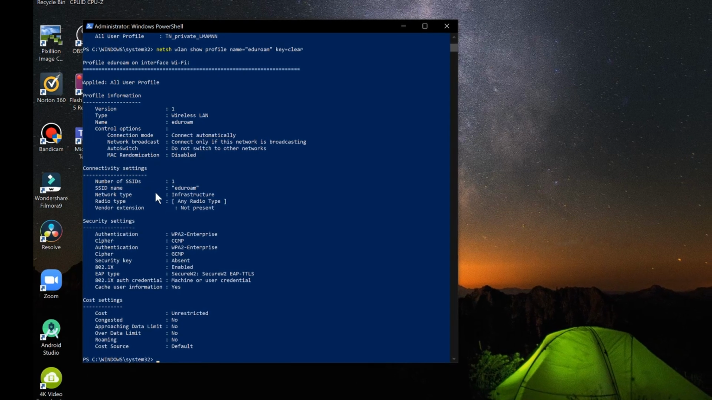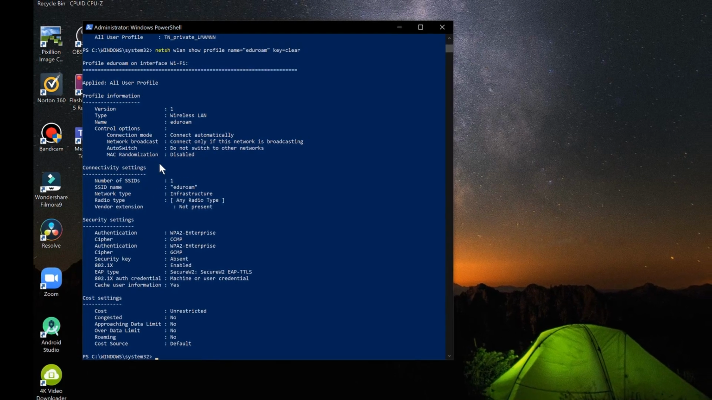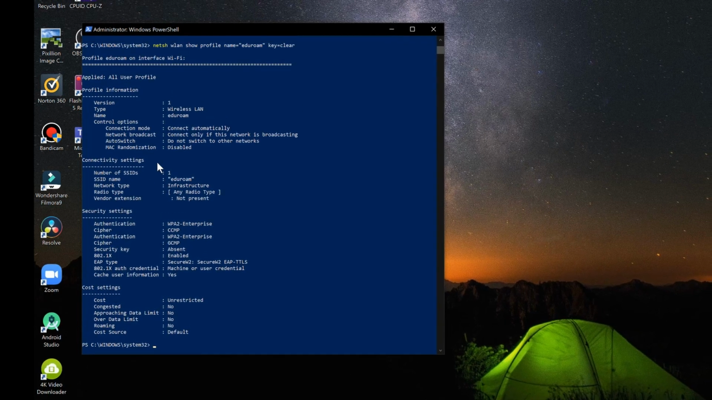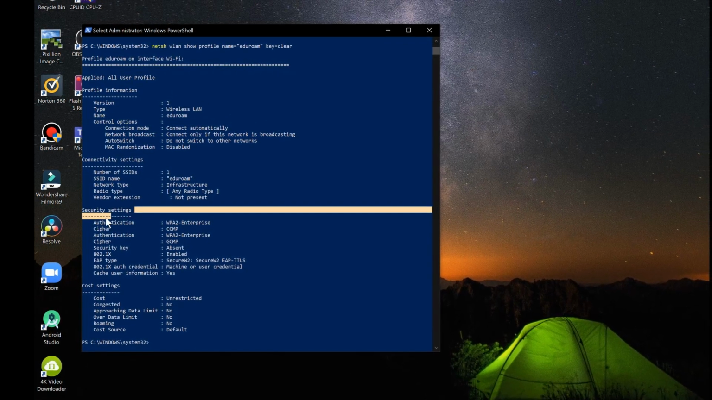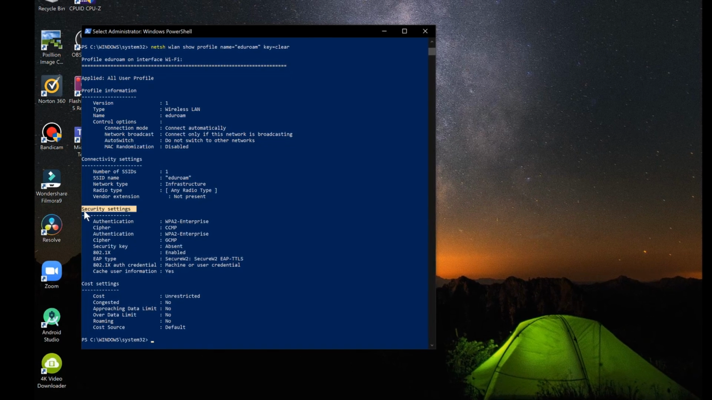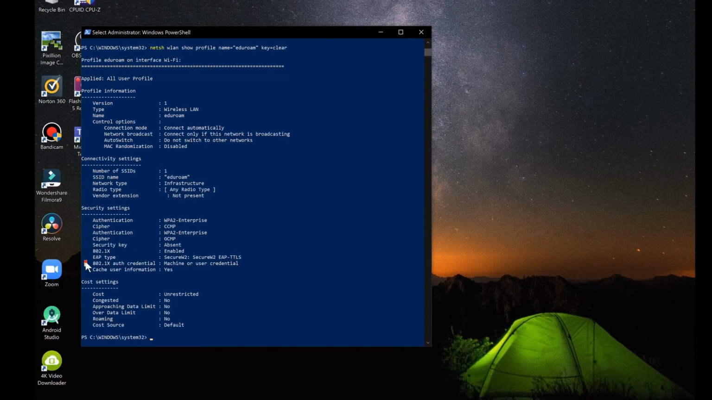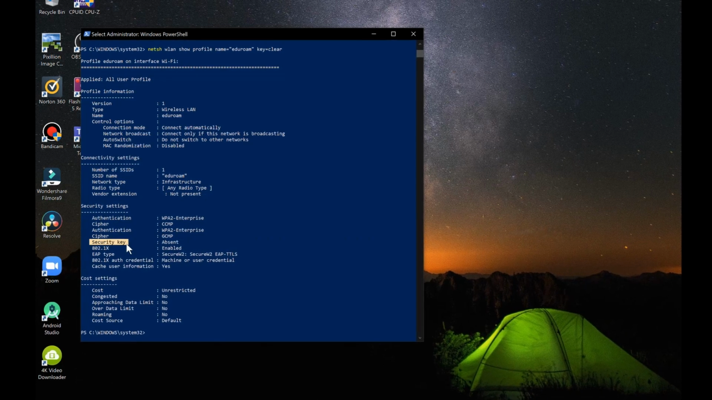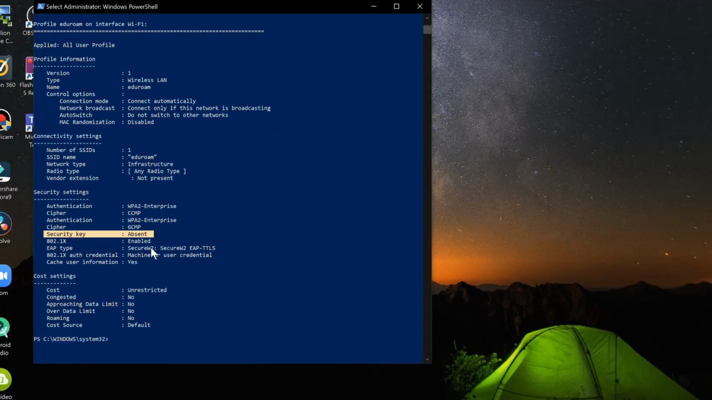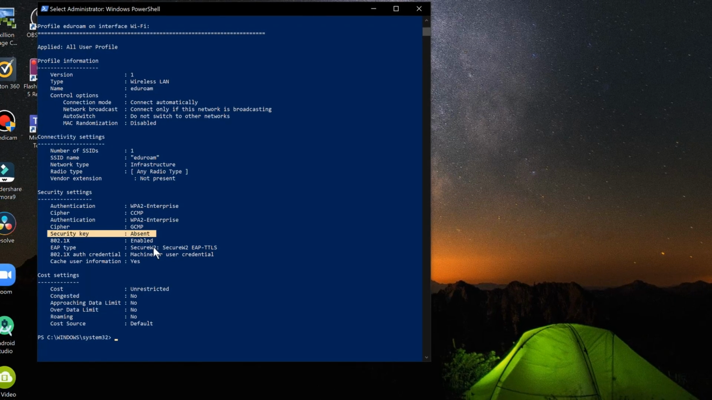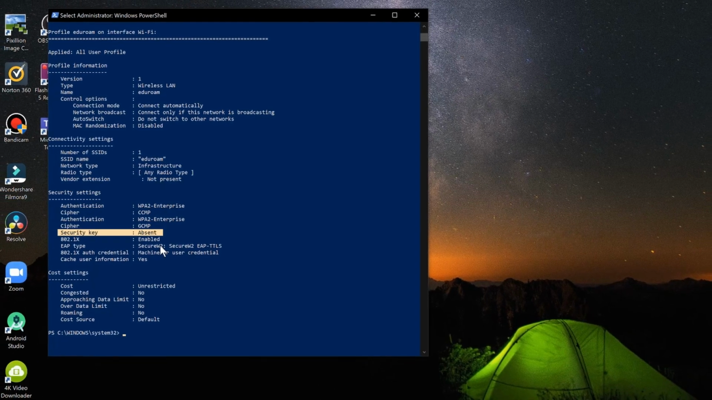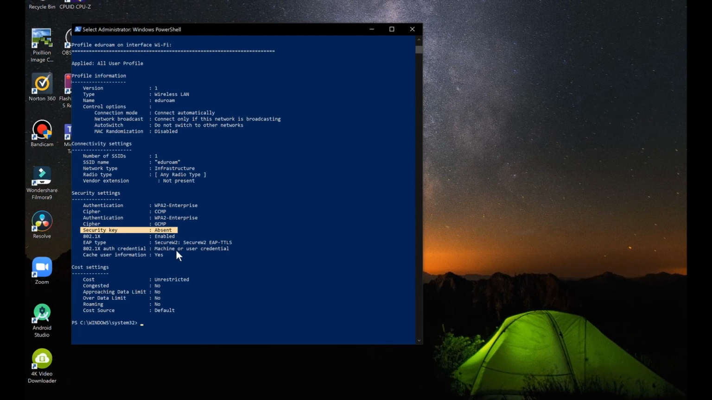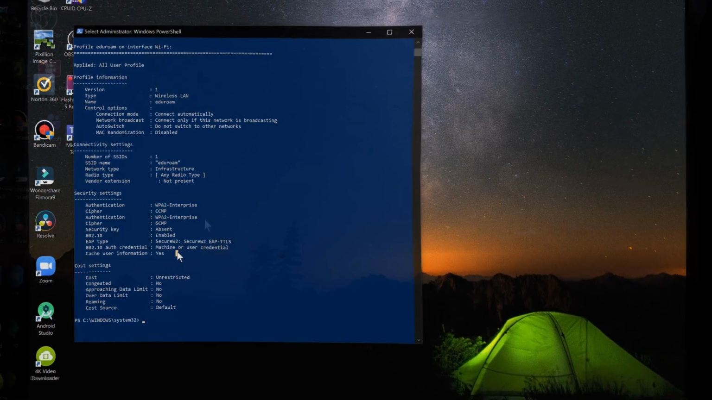Here we can see all the information we need and some technical information, but we are interested in the security settings and this line here, Key Content. So this value is the Wi-Fi password. Once you have made a note of this, you can close PowerShell and you can see if you can get your other device connected to the Wi-Fi using this password.